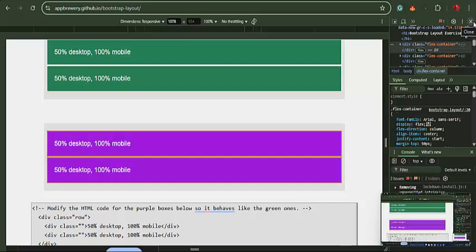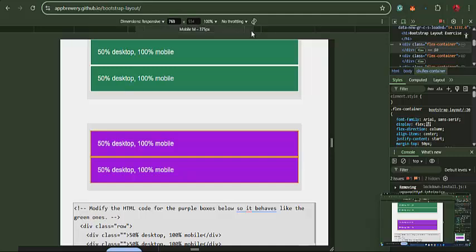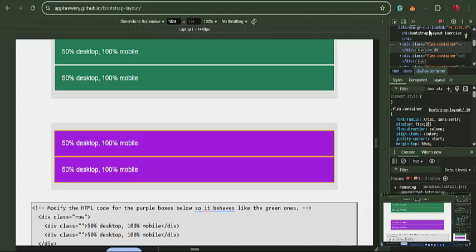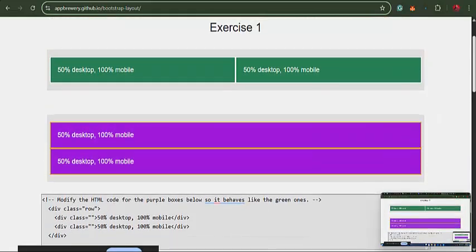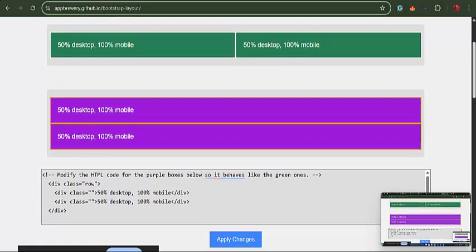Let me close this. Let me close this inspection too. Then I think this side should be at the extra large side.